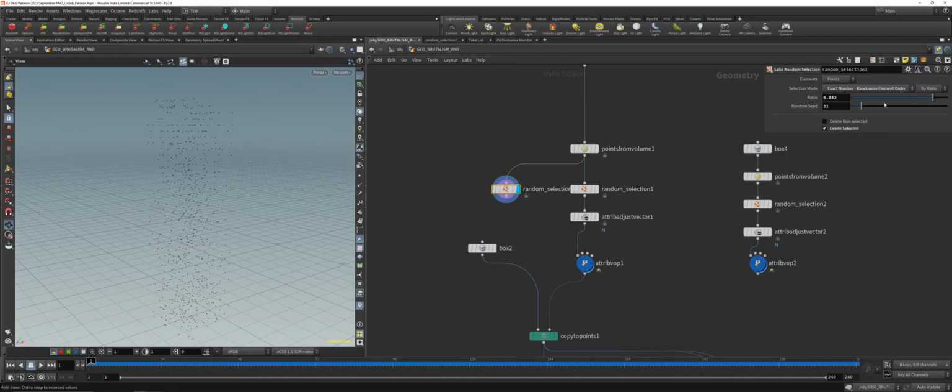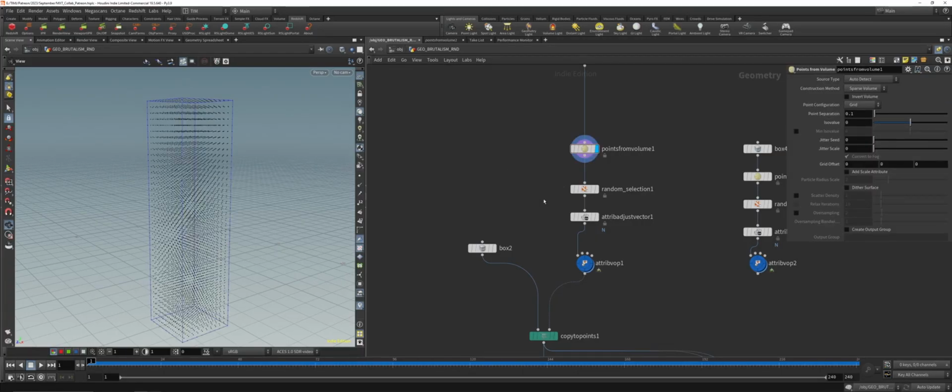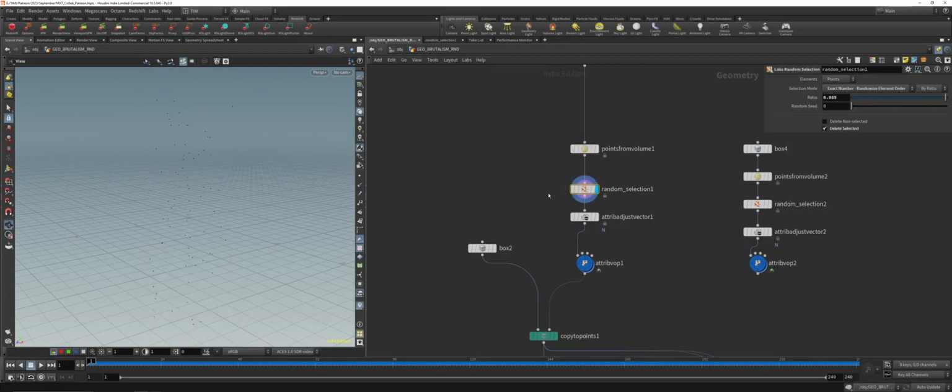It's a pretty nice node. It's pretty handy and it's pretty fast. Also, if you are dealing with way larger counts.